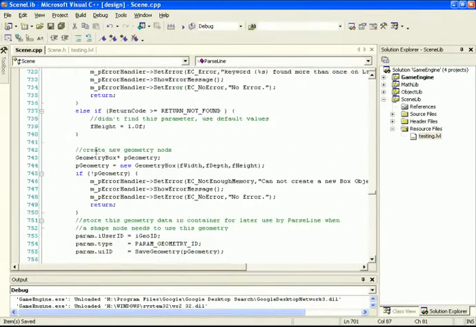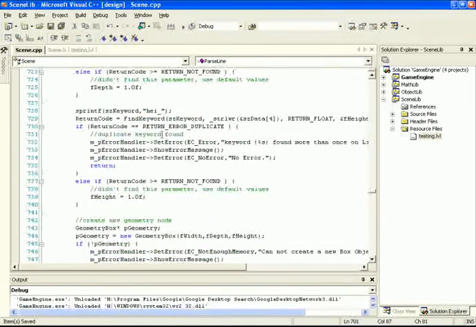So that's what we do here. We create a pointer to a geometry box, since that's what we're going to be creating. We call the new operator, and we're passing into the constructor the width, the depth, and the height. These are the three values that were either returned to us from the find keyword or set by our function automatically to the default values.